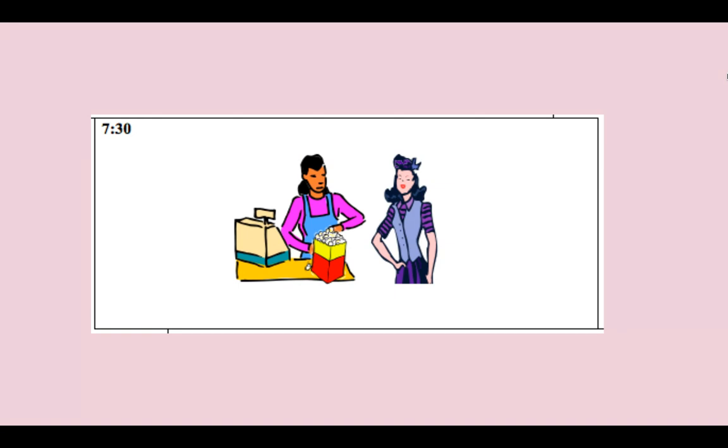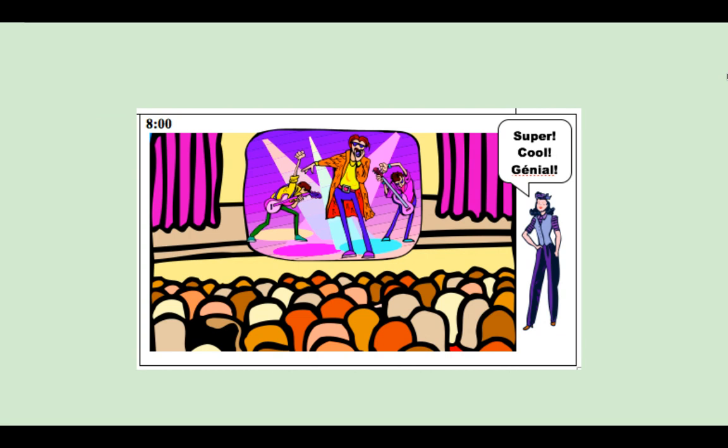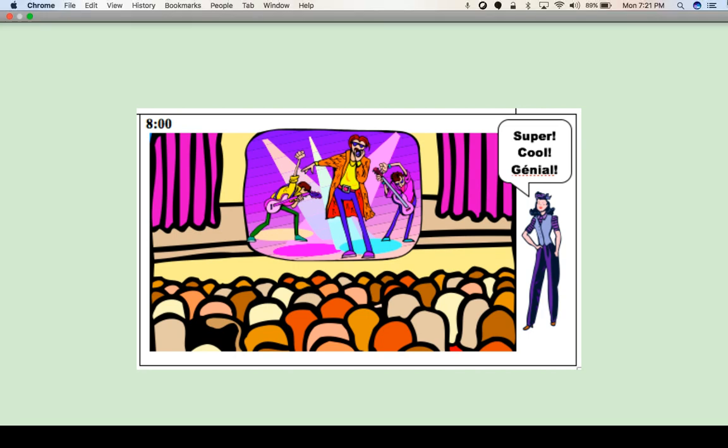Picture 2. Picture 3. Okay, now we're going to go to Classroom to do the rest of our work.